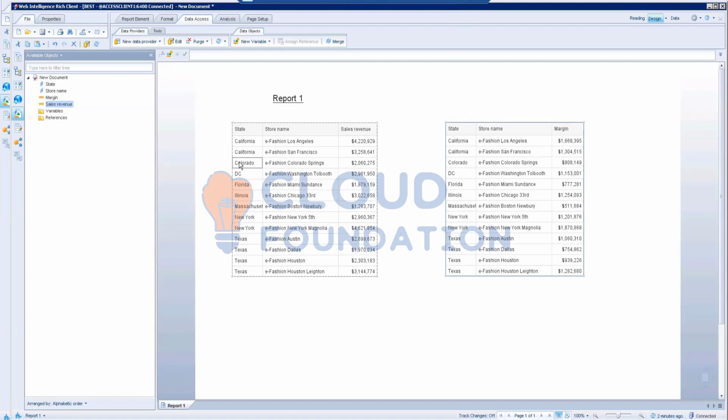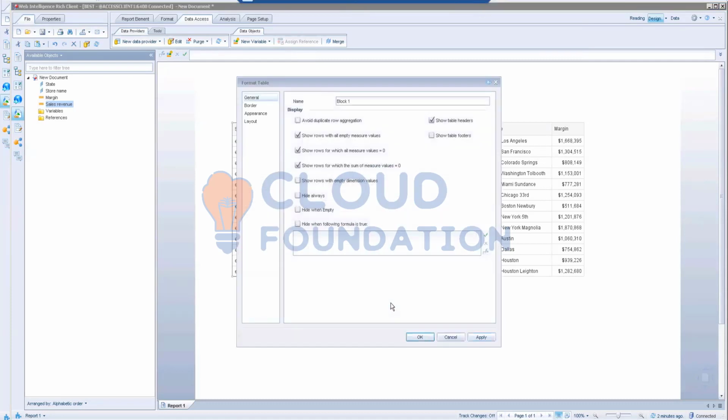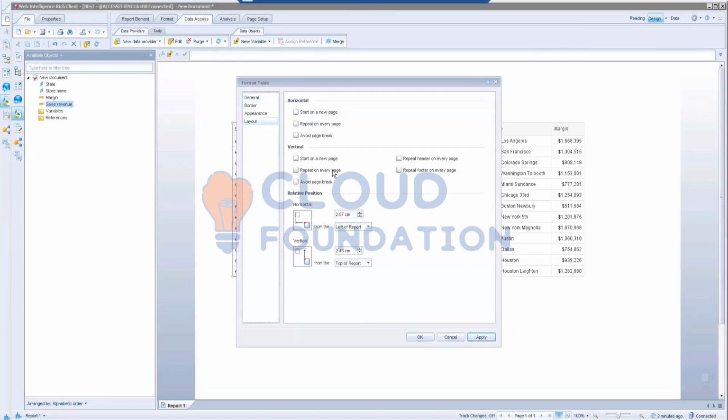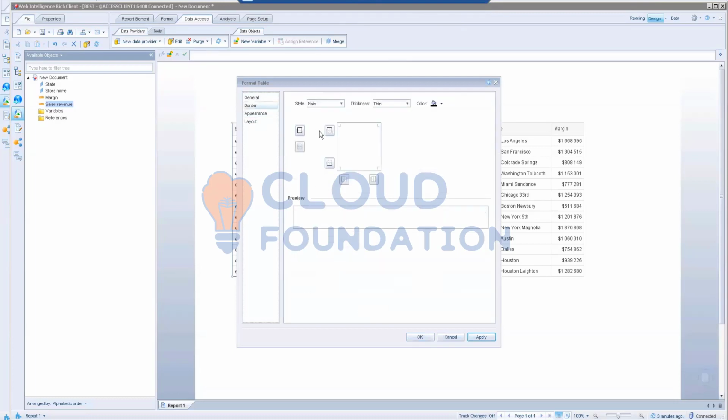And if you want to have store name in front, you just need to click on this column and we can see this blue rectangle, then we can drop it. So it will appear before the state. That is how we can move the columns from left to right. And we will see what properties are available. Layout: we can put avoid page break, start a new page, repeat header on every page. Appearance: we can keep a border, some plain border.